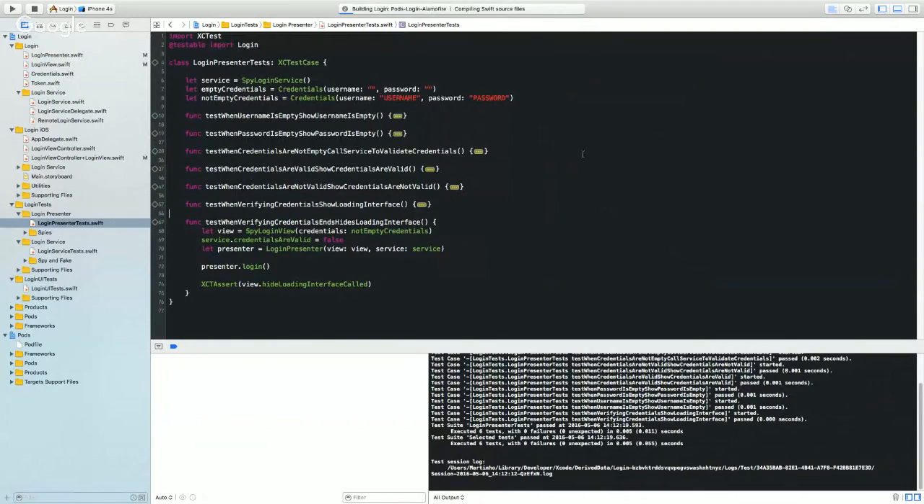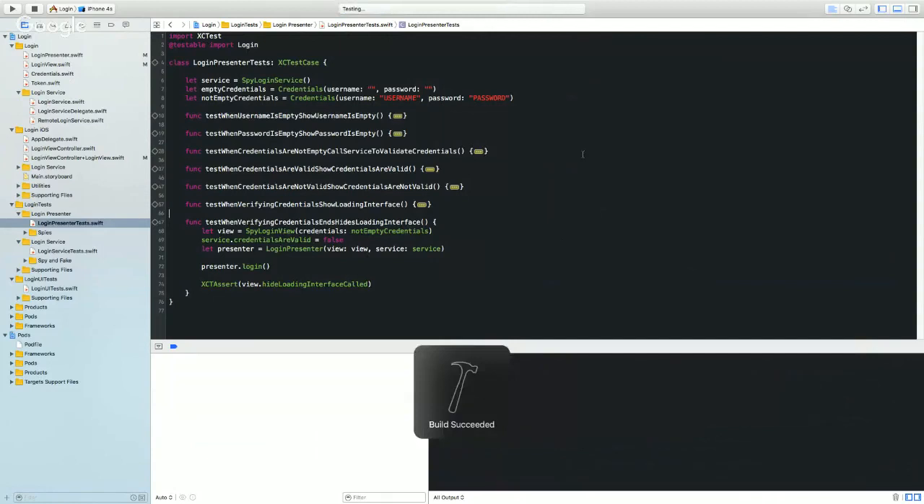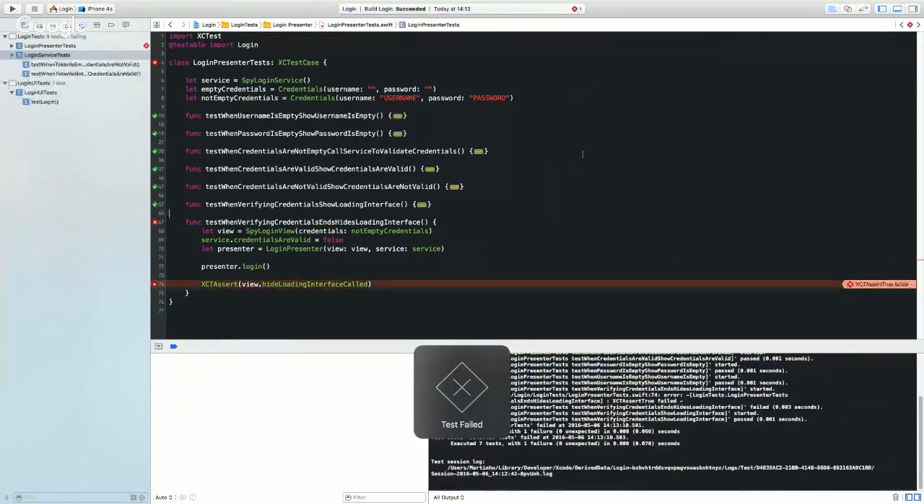Okay, Xcode. Very slow. What kind of tests are these? These are UI tests. Unit tests. Okay, and we see that the test failed. Our application still doesn't manage this like we saw before on the end-to-end test.